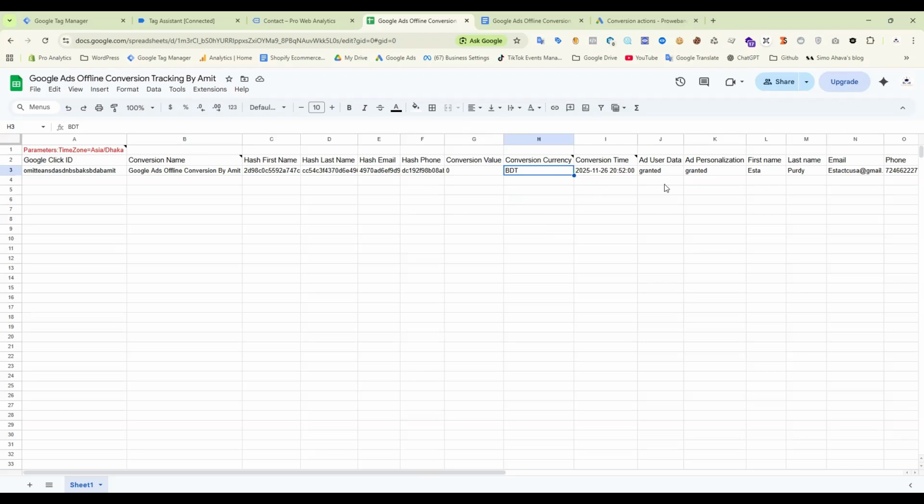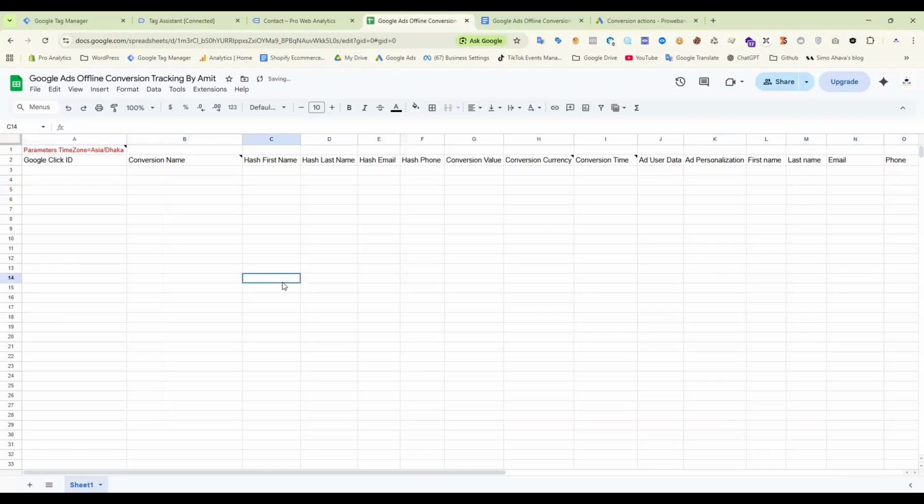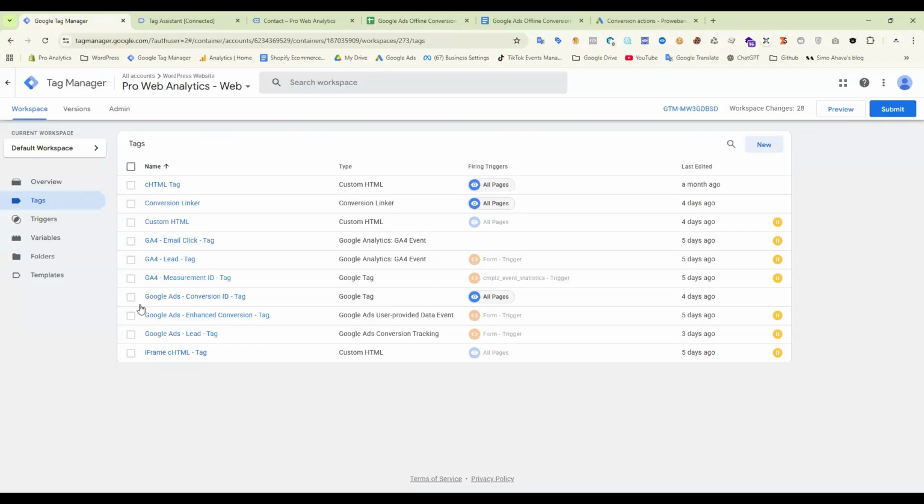Then conversion time, add user data, add personalization data, then first name, last name, email, and phone number. This is raw data for checking your lead. Okay. So now today I'll show you how to set up this type of tagging. So first I need to remove this one. Okay. So now let's go to Google Tag Manager.